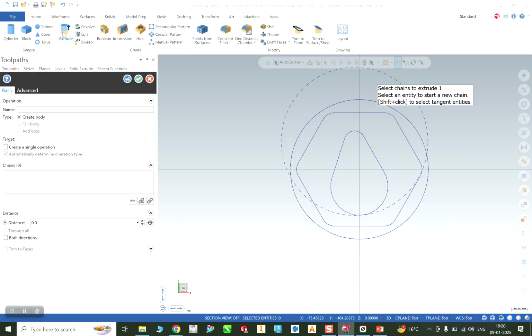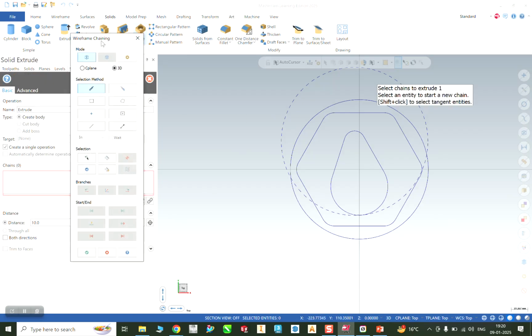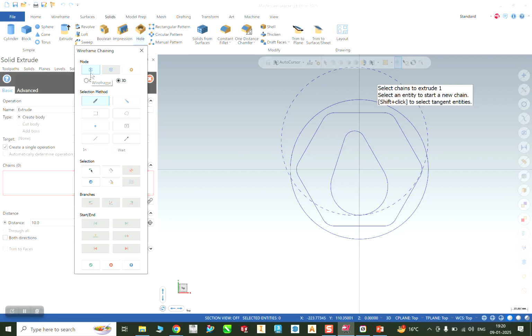Need to click on that extrude. So that chain is right now, okay. So what we need to do, right now we have a wireframe, no? We need to select from where we need to create that 3D model. So I'll choose this, and after that just click OK.